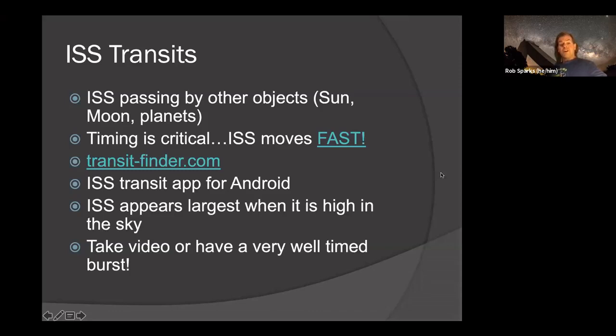So the ISS appears largest when it's high in the sky and very close to us. When it's low in the sky, it's much farther away. It can be about 400 some kilometers when it's straight up, and over 1,000 kilometers, 1,600 kilometers, when it's very low in the sky.